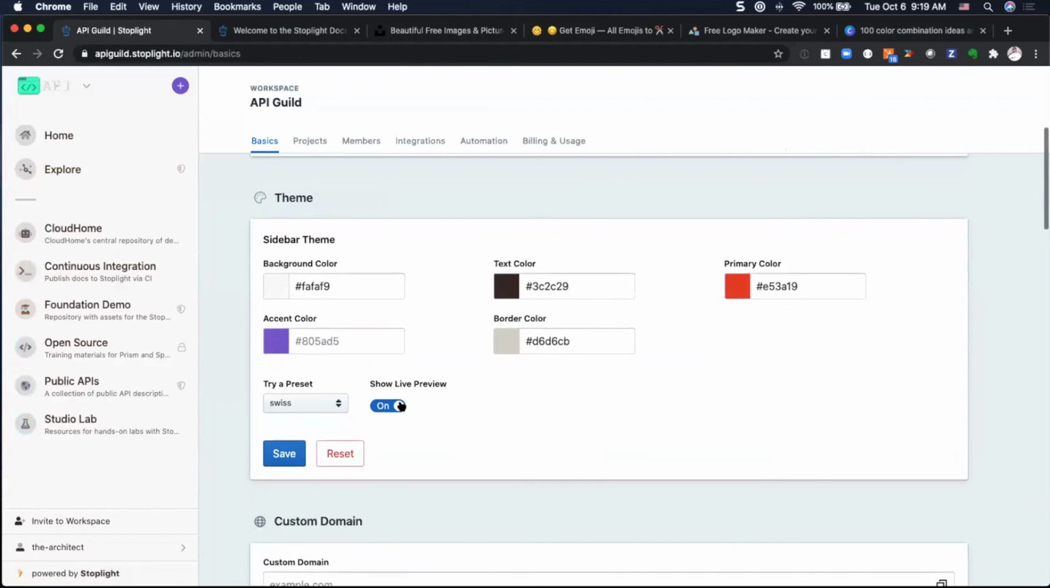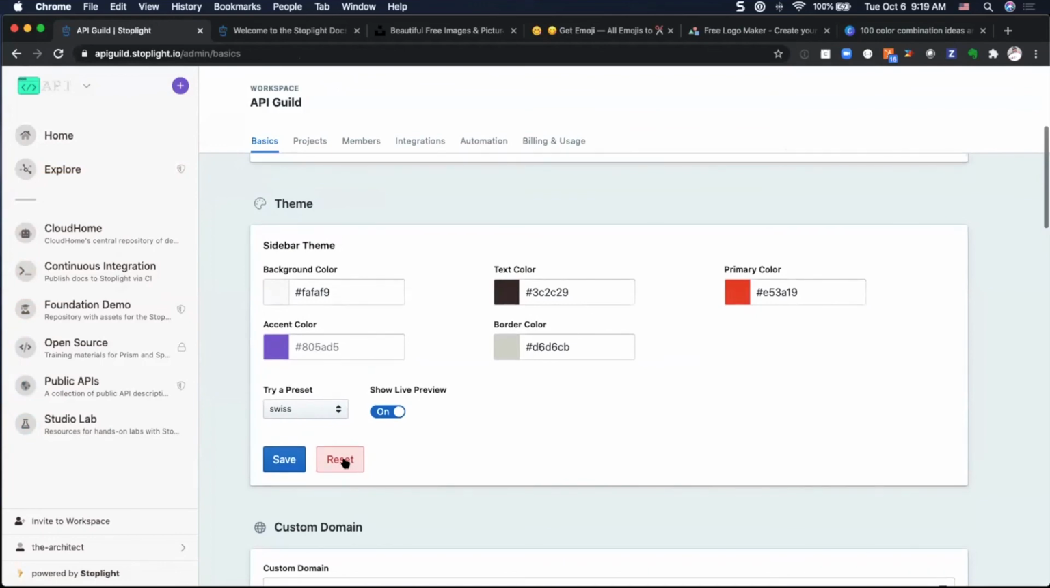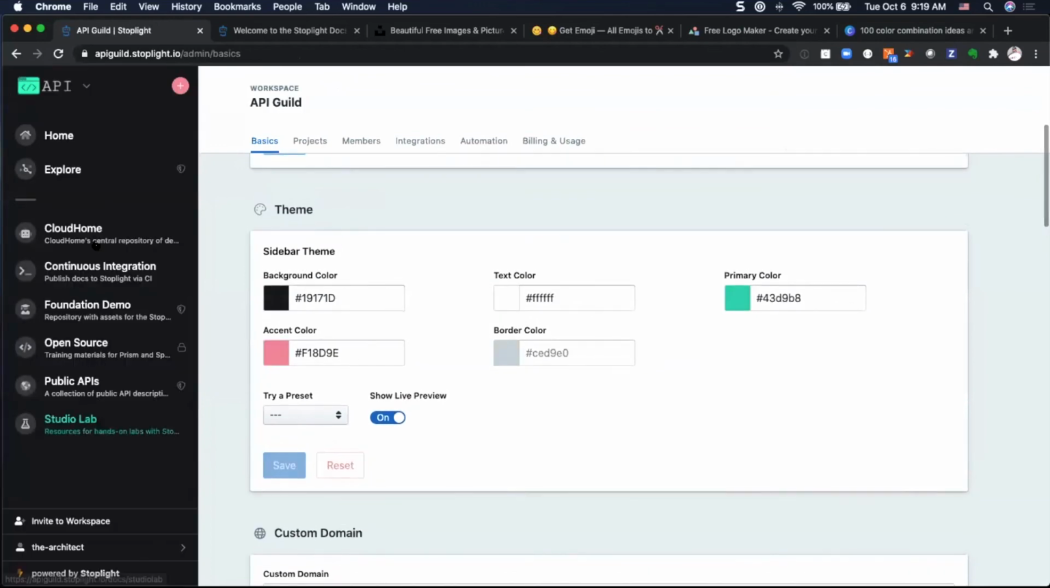So when it comes to theming, by the way, this is a preview. If you would like to go back to where you were at before you started that experiment, just click on reset and we're back right there. We just provided some easy presets for you to get started.